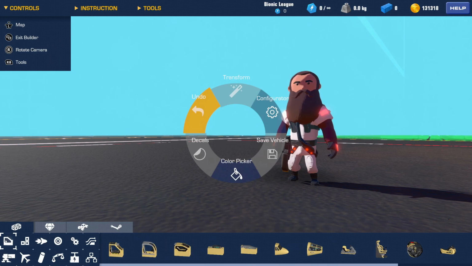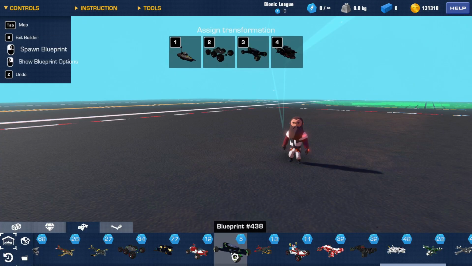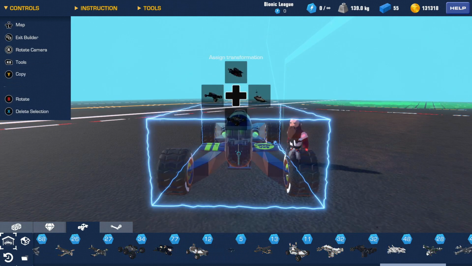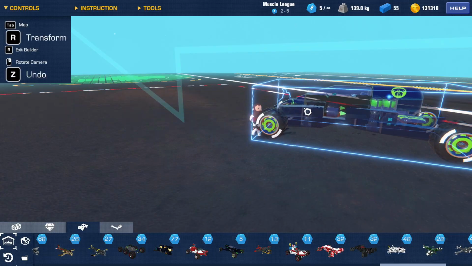The undo and transform controls are moved to a scroll wheel for controller inputs. This tab is dynamic and will list different control options based on the situation. If you're new to Trailmakers, keep this tab toggled on.